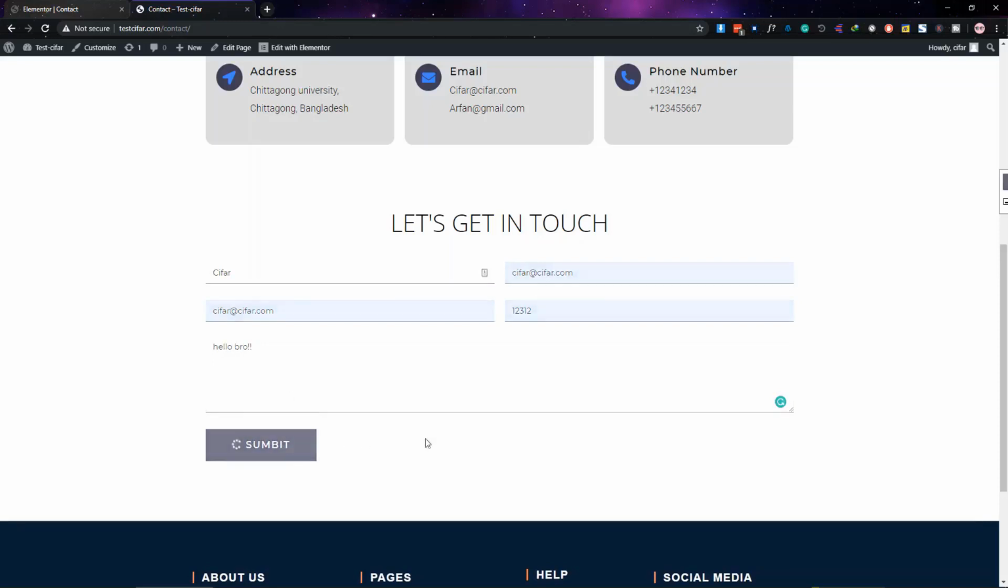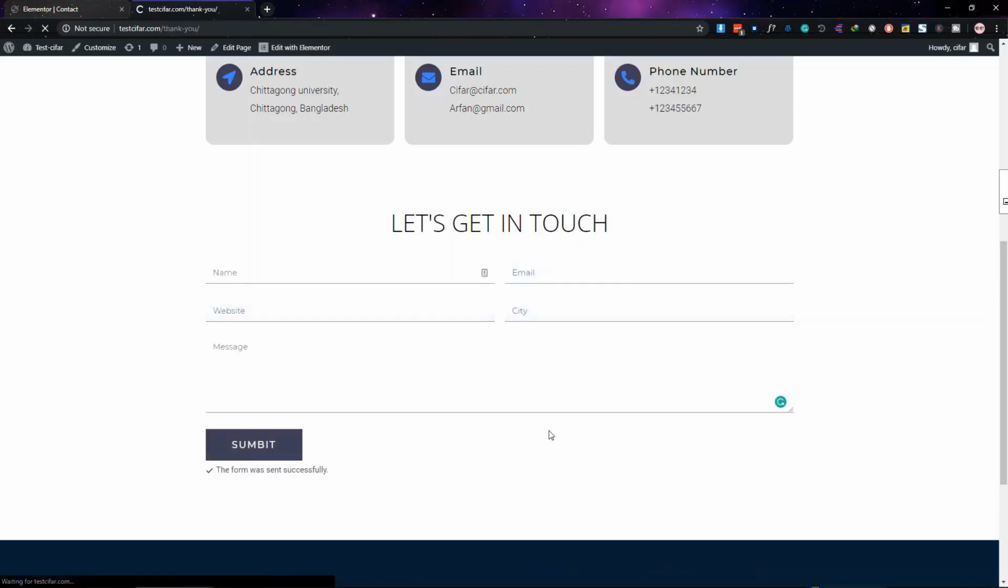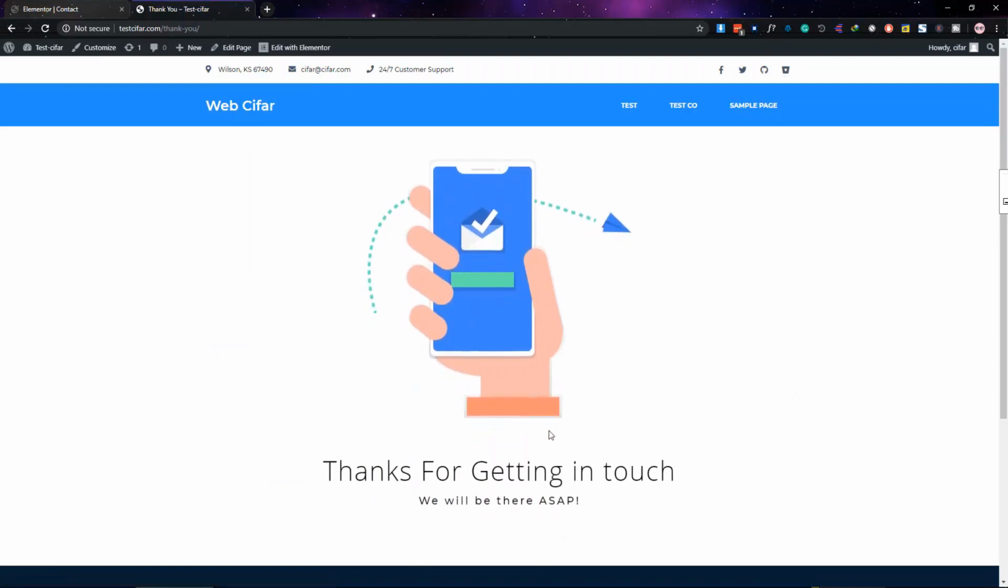And submit it. You can see that it is automatically redirecting us to another page. It will help your customer to understand your page more. So let's make it.